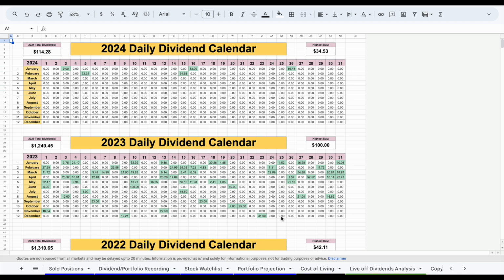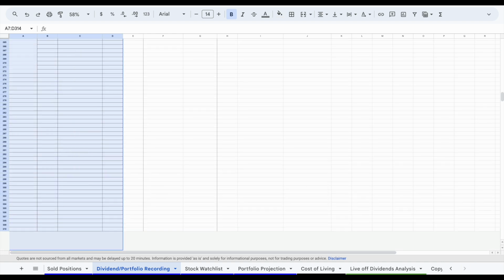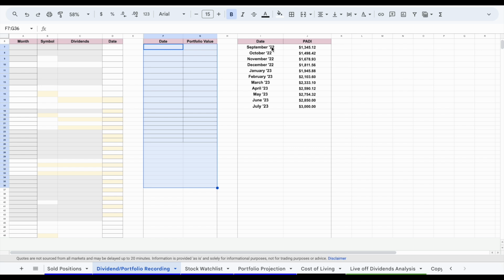Now for that data, what we need to do is jump over to the dividend/portfolio recording tab. You can see here we still have example data that we need to remove from our spreadsheet. So again, let's just go ahead and remove all this data here, and we'll go back up to the top and do the same here and do the same here.